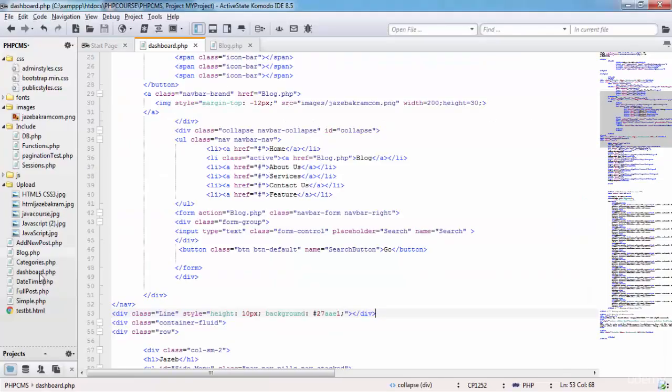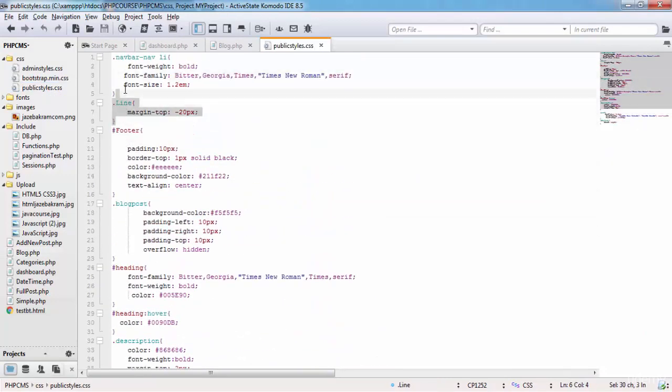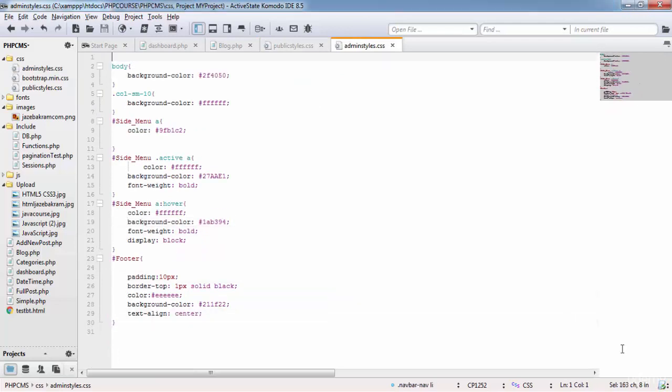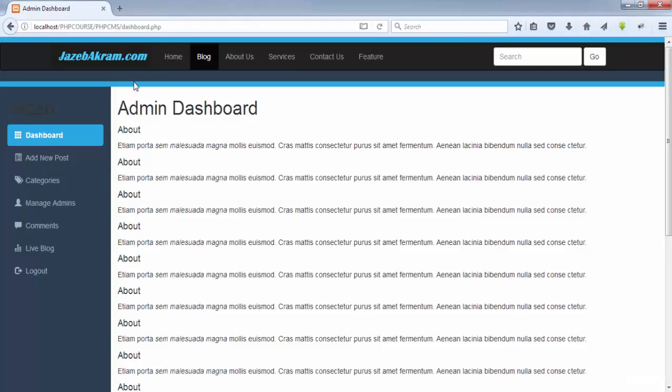So opening our file of public styles.css, we got a couple of styles right here. So I'm gonna copy the navbar style and the line style from here and paste these styles in our file of admin styles.css, which belongs especially to our dashboard and all the files of our admin panel. Now pasting it right here. So I copied the nav styles and the line style. The line style belongs to this sky blue line.